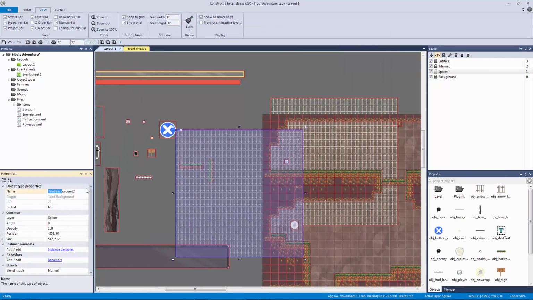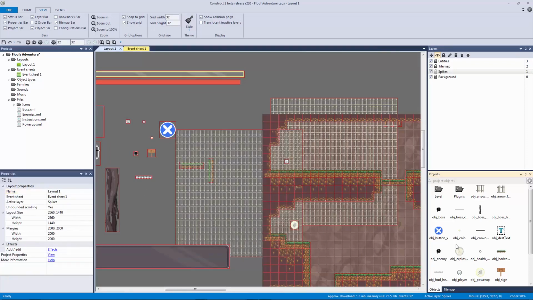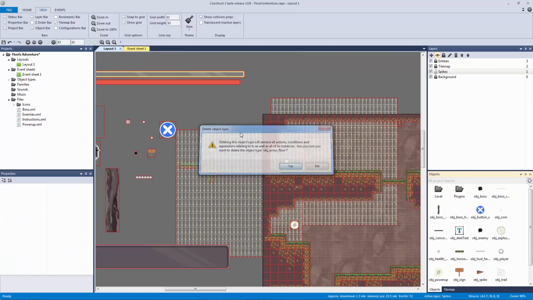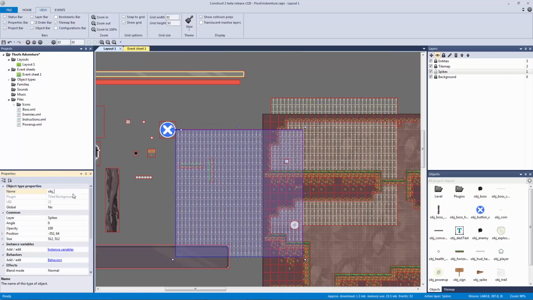Doesn't really matter. Let's call this object aero ceiling. Just kidding. We already have those objects. Let's delete those guys then. Where did I put them? Let's delete both of these and give them their new names. This is going to be our object aero ceiling, and this is going to be our object aero floor.